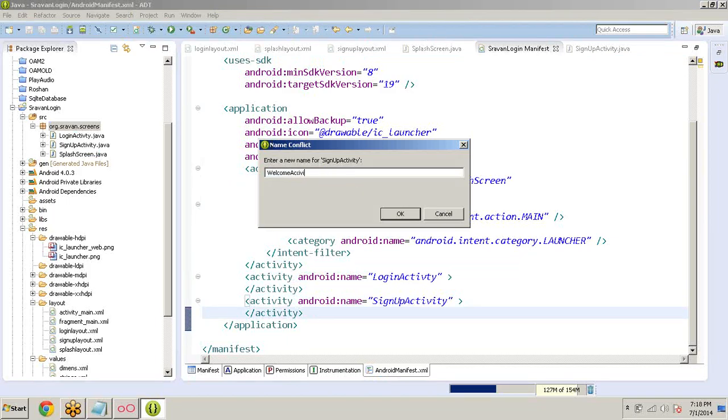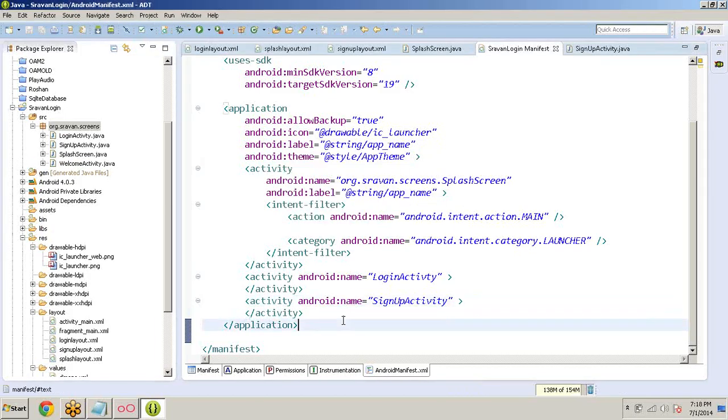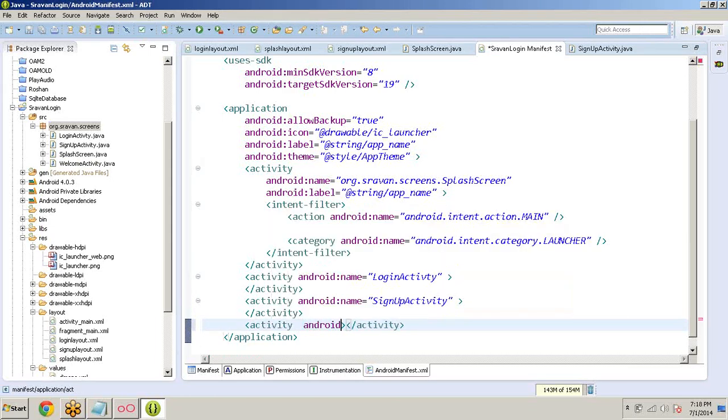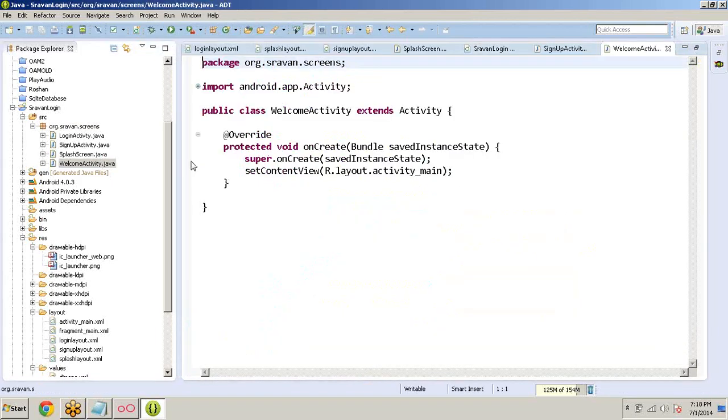Welcome activity. Ctrl+C. So I have to register that welcome activity also. Activity, android:name, welcome activity. I registered that welcome activity also.